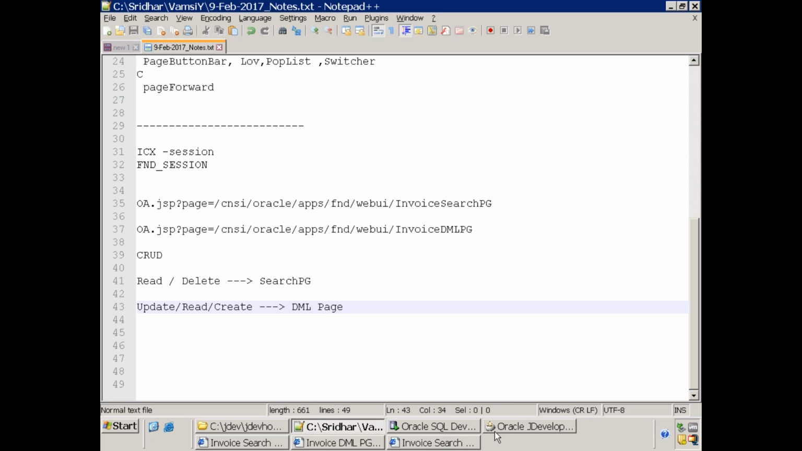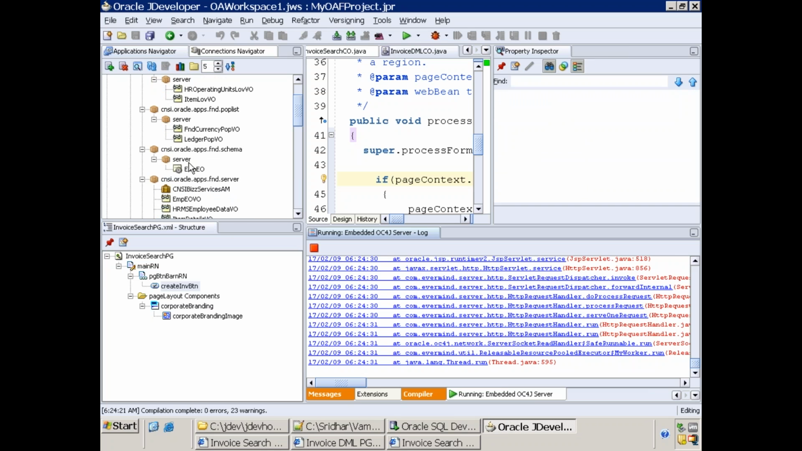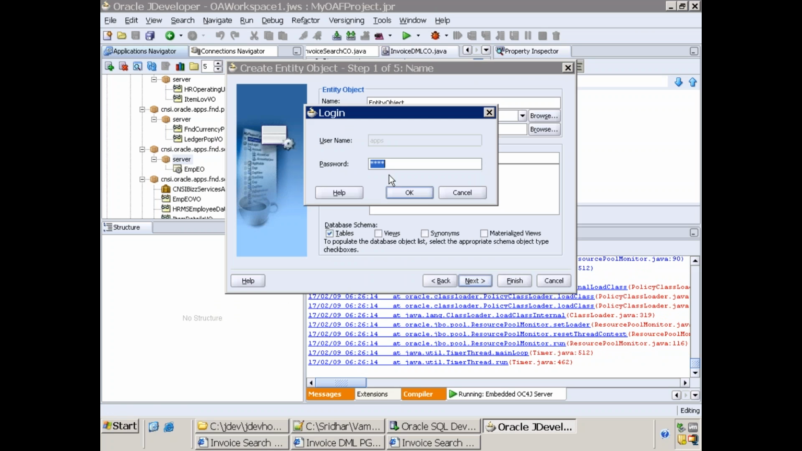Now if we consider the MVC layer, we have to create the entity object, then the VO object. So let's create the entity object now. Schema server, new entity object. Click on next.